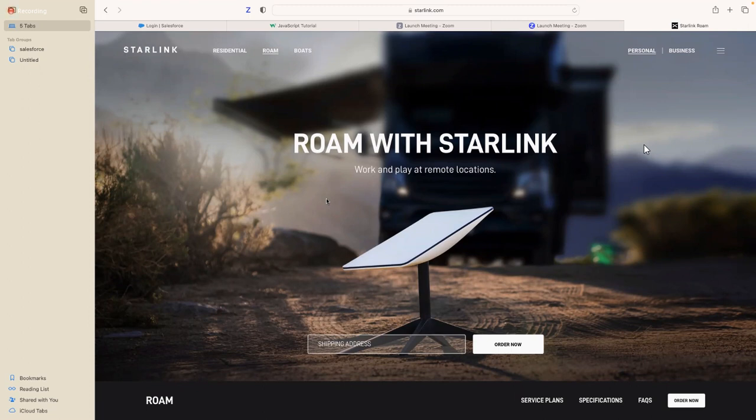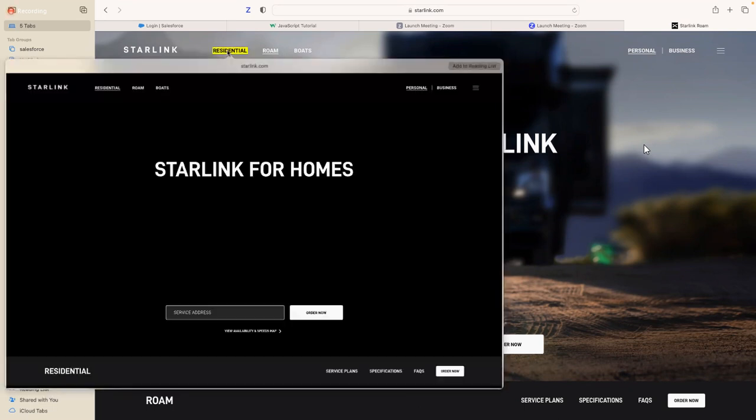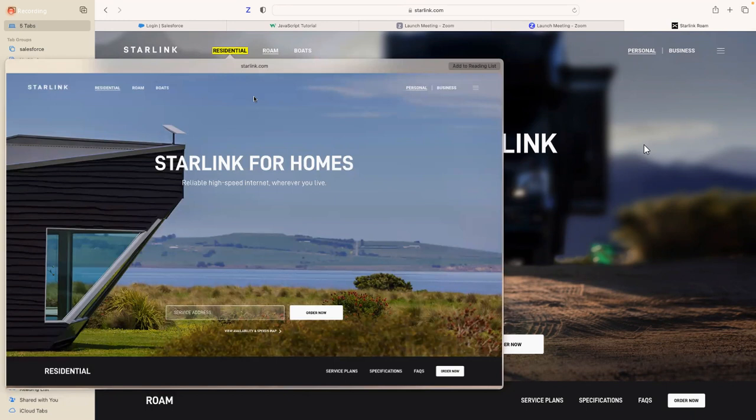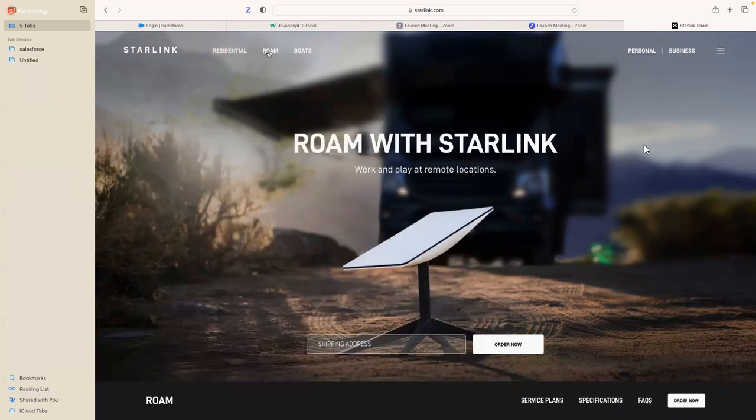JavaScript adds life to your website. If you build a website only using HTML and CSS, it will be something like this. But if you want it to work, if I click on this button, something should happen. If I click on this button, another thing should happen. If I click here, something should happen.